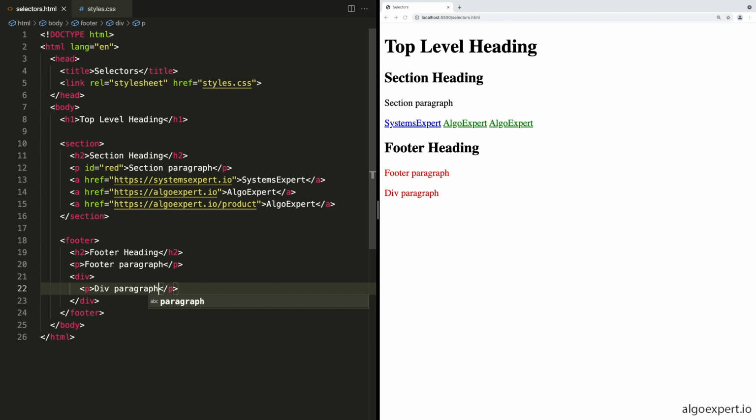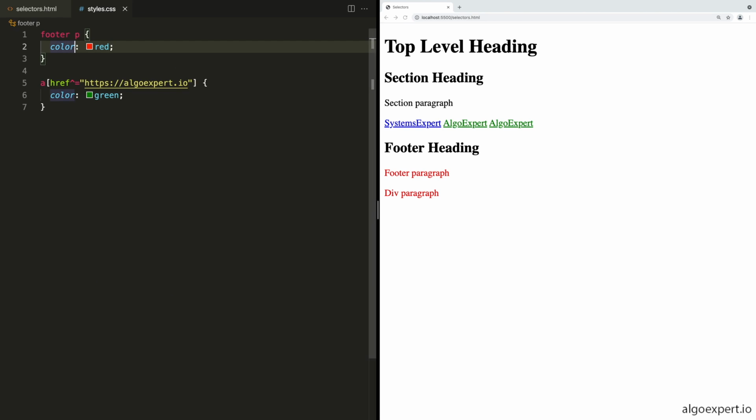But if it wasn't what we want and we only want the direct children, so only paragraphs that are directly inside of the footer, whereas this one is inside of the div, which is inside of the footer, then what we can do is go back to the CSS and add a greater than sign here. And this is known as a child selector. So I can save, and you'll see now we are only selecting the footer paragraph because it is the only paragraph that is directly inside of the footer.